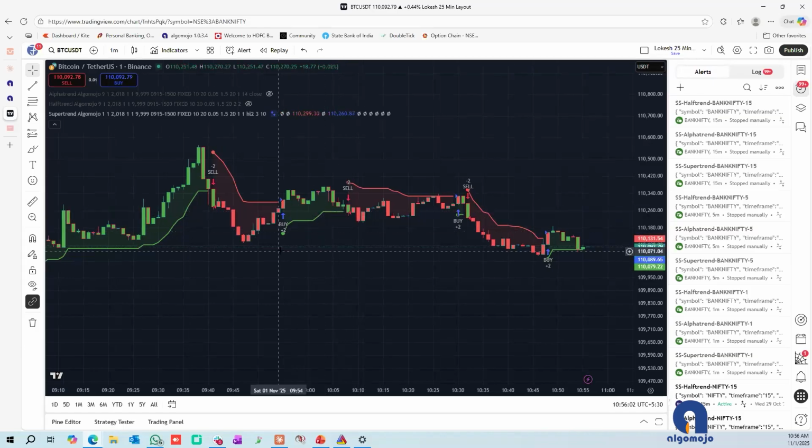So that is why it is called stop and reverse. Suppose you have taken a CE here. When you get a sell signal, it will close the CE position and take the PE as such. And when you get a buy signal, the PE will be closed and the CE will be taken. So it stops the current trade and takes the reverse of that trade. That is the reason we call it stop and reverse.